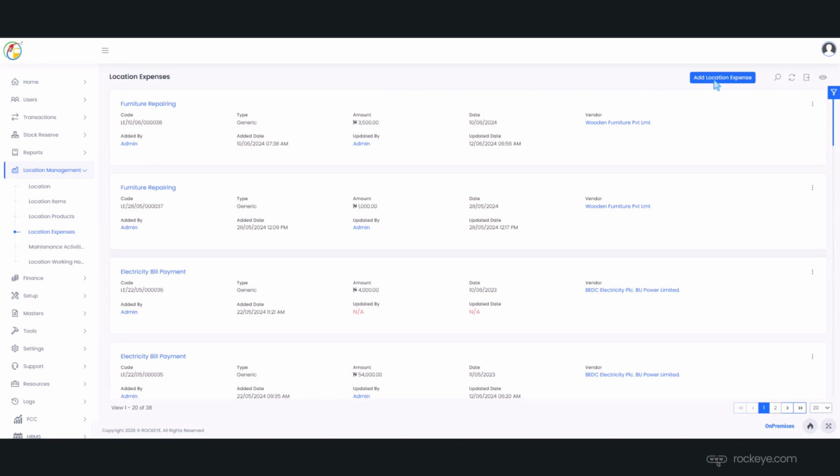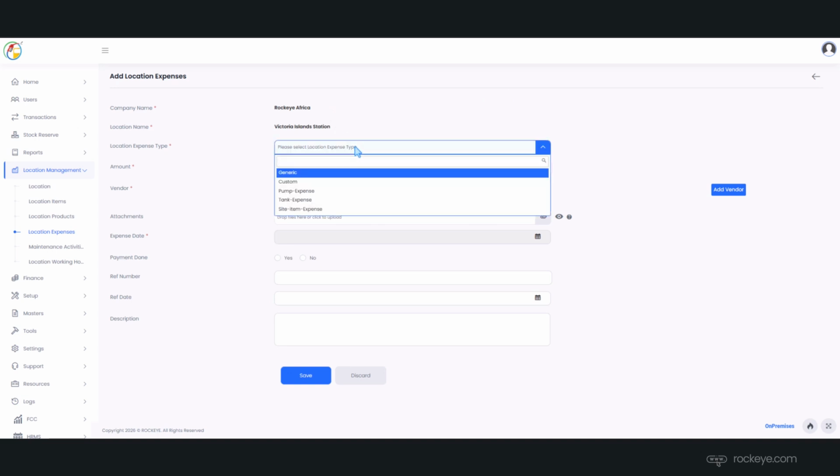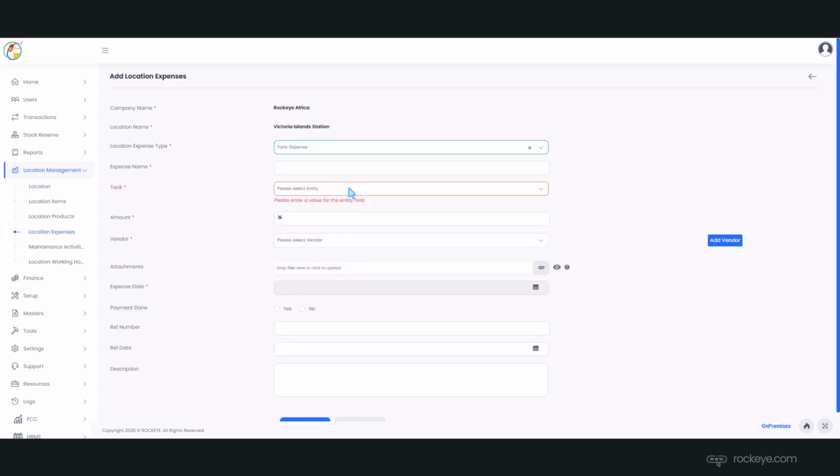Adding a new expense record initiates the financial documentation process for a specific site location. Location expense type categorizes the spend for precise budgetary reporting and analysis. Expense name specifies the costs directly related to fuel storage and maintenance infrastructure.